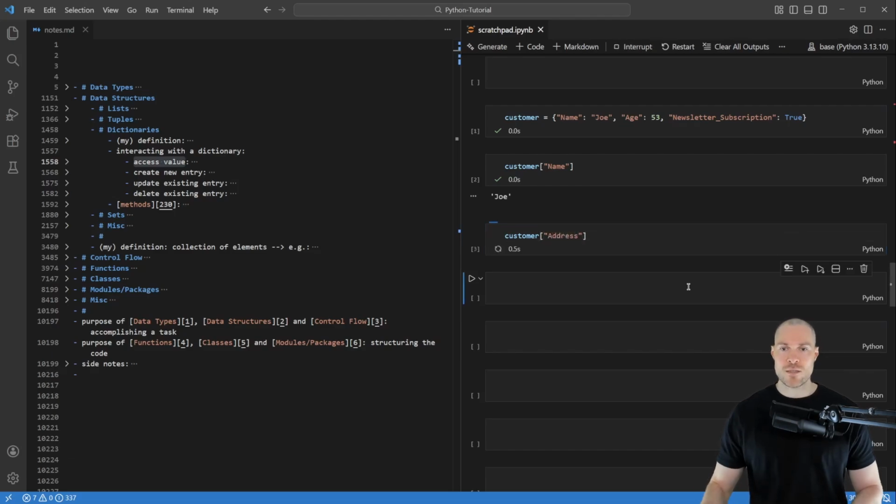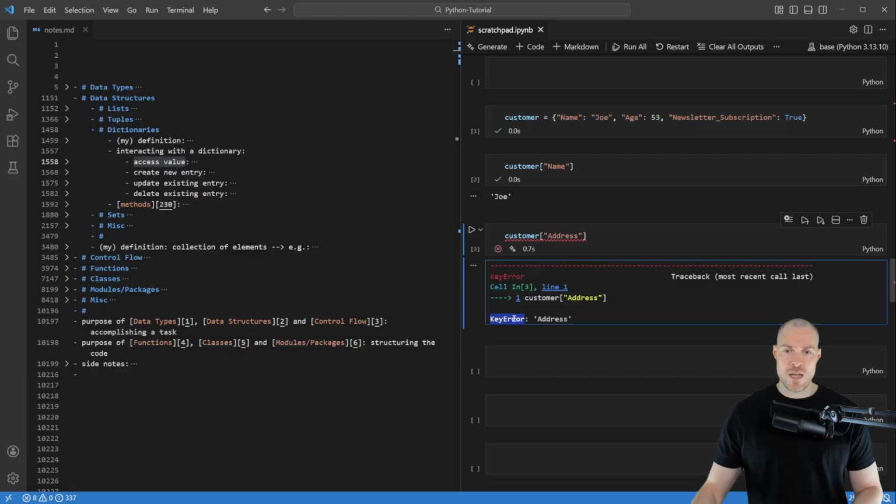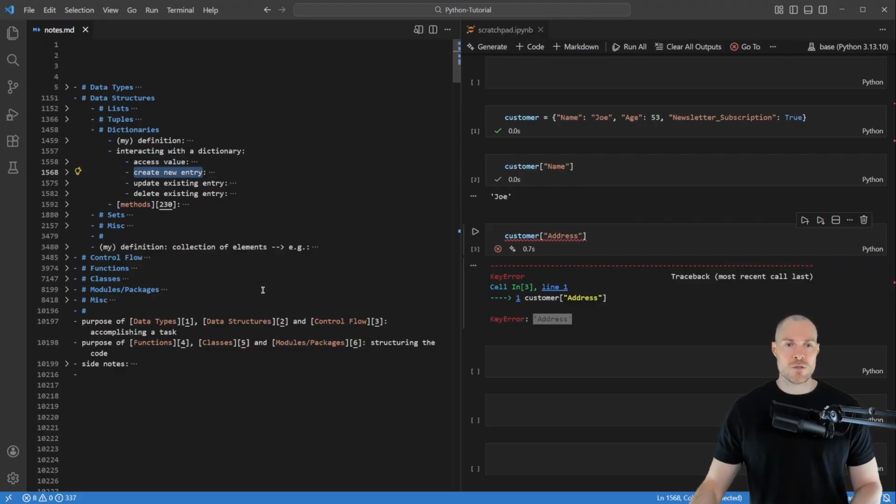So now if I run this, then you can see we get here a key error because the key address is not here in our dictionary. Okay, so this is how to access a value. Then the next note is about how to create a new entry.